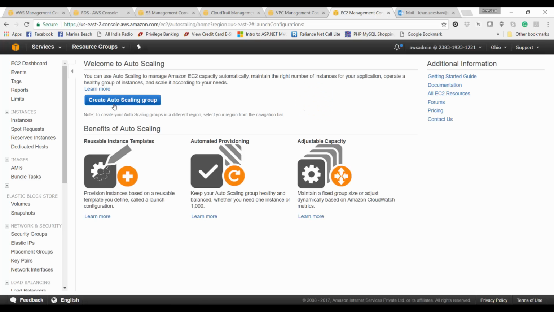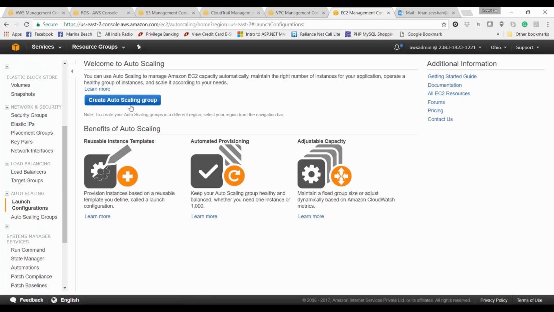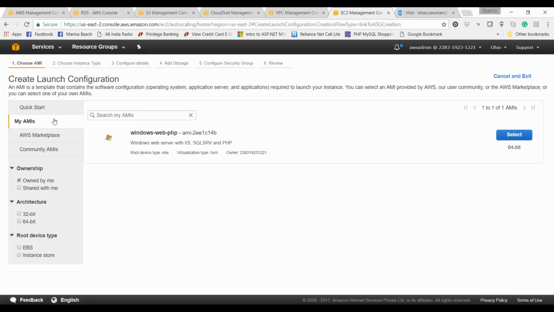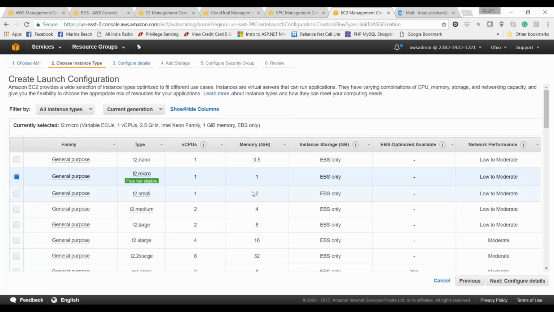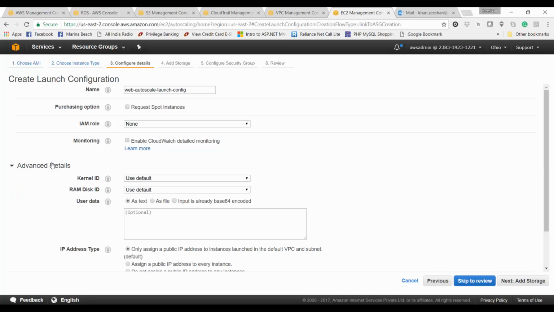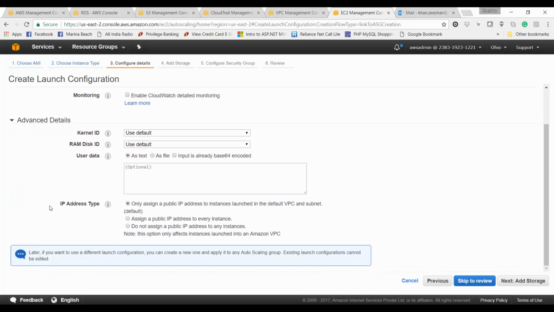So in the meanwhile, I will create a launch configuration and auto scaling group around this elastic load balancer. Step 1 is to create a launch configuration. I will select the AMI of the web PHP server that I had selected, with the same instance size. Be careful about the free tier at this stage. I'm giving a name to the configuration: web auto scale launch config.